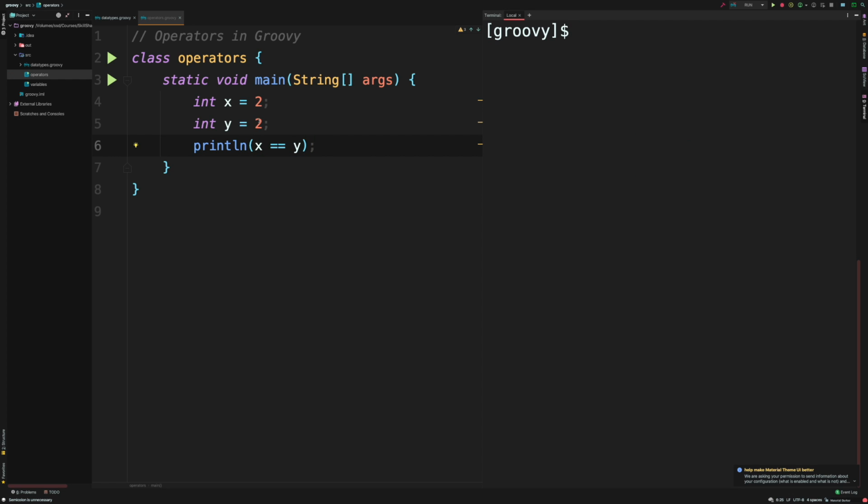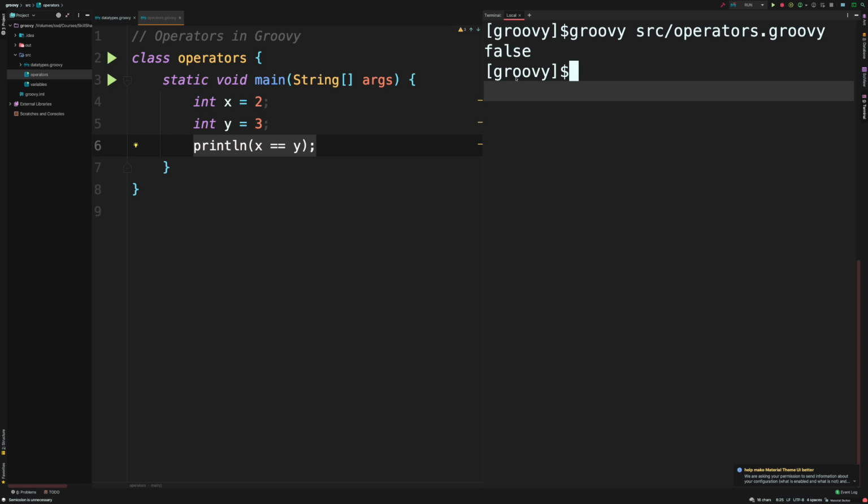Now if I say y is 3 instead of 2, then we should expect false to be returned from this println function. So let's run the code again, and we are expecting false as a return value. As you can see, it is returning false. Because 2 is not equal to 3, it is telling us that, hey, your equality check is not valid. That's why it's giving us false.